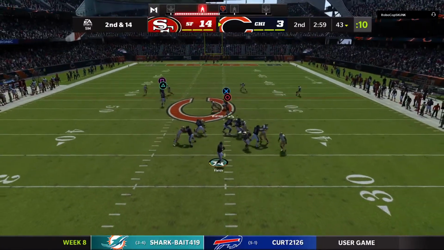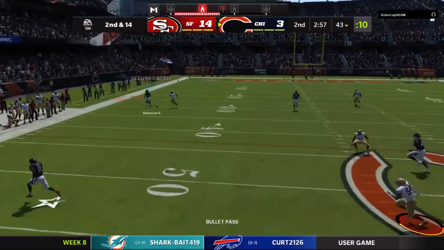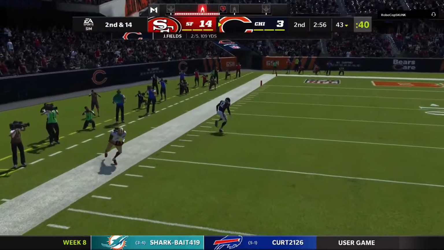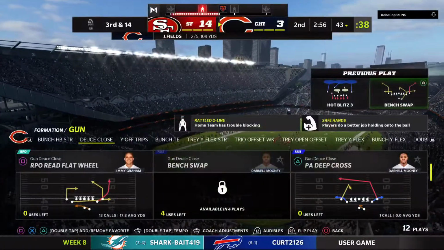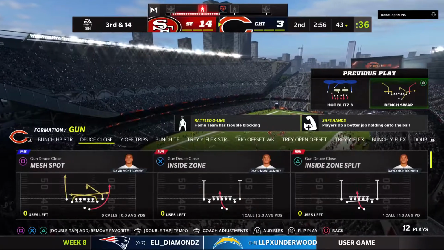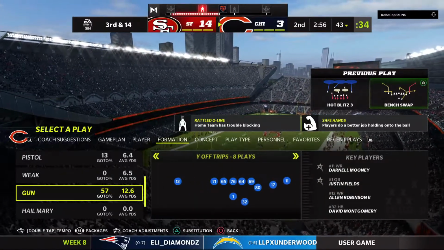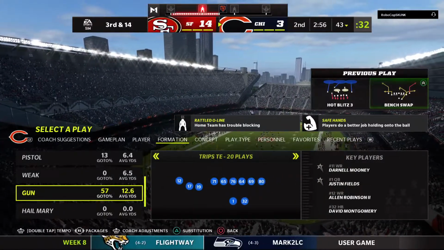Out of the gun, Fields. Gonna let one fly for Robinson. And that is intercepted on the sideline. Wait, no. They'll say no. It was caught out of bounds. So this is just an incompletion here.